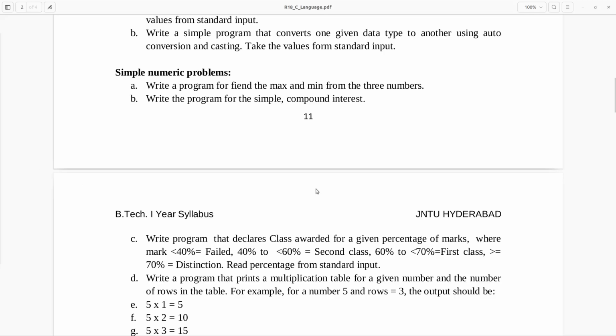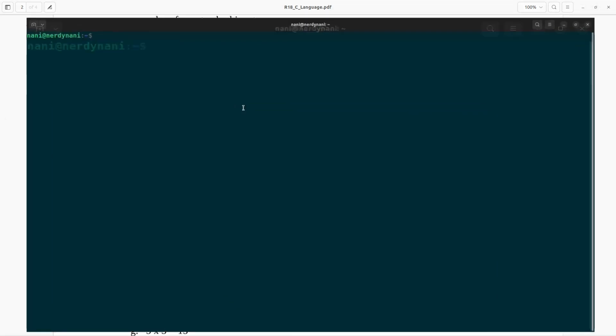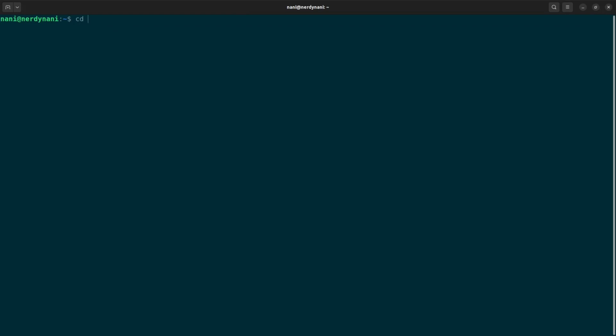Hello all, in this video we are going to solve question number 2 under simple numeric problems in the JNTU R18 C language syllabus. For that, I'm going to open my terminal and navigate to desktop, and there I'll create a directory called question number 2, navigate there, and then open the same in VS Code.